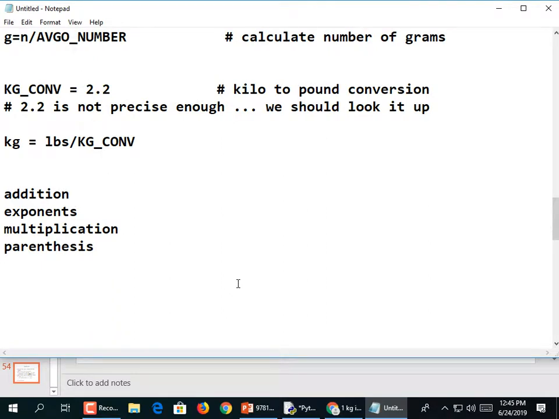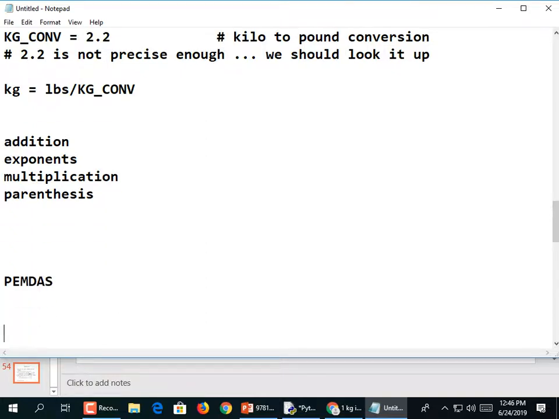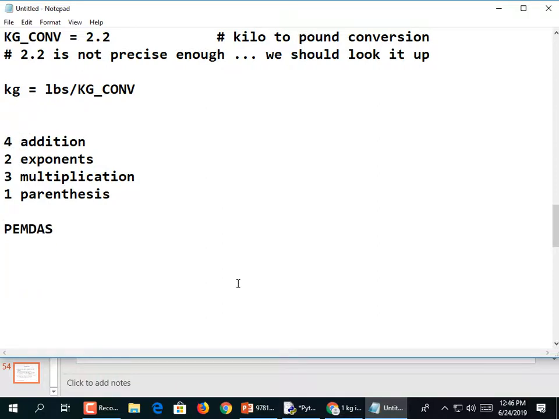Well, if we can somehow remember PEMDAS, parentheses are on top. So we would say that this is number 1, exponents come next, so that's number 2, multiplication is number 3, and addition is 4. So you just have to remember that little mnemonic, PEMDAS, and remember that it stands for parentheses and exponents. Then that's the order of precedence. So parentheses top of the heap, most important, highest priority.